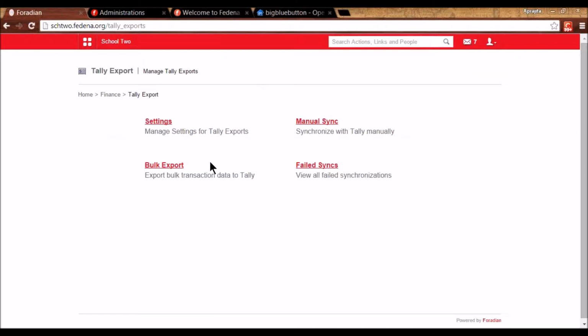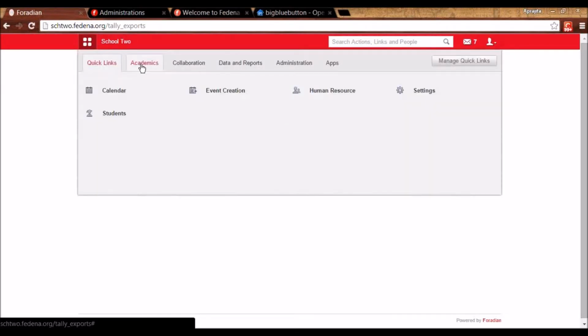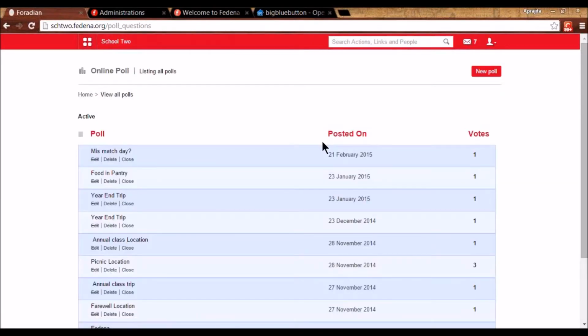Then let's see the next plugin that we have, which is Poll. You will find that under collaboration here. Poll is used when you want to take the opinion of the users on a particular topic.